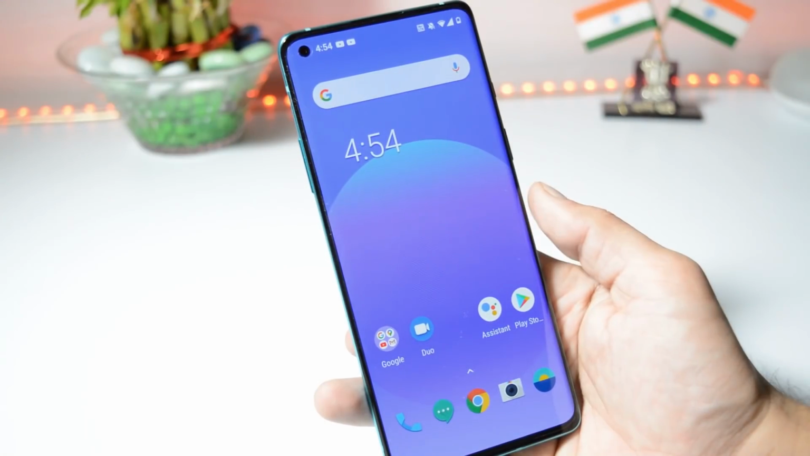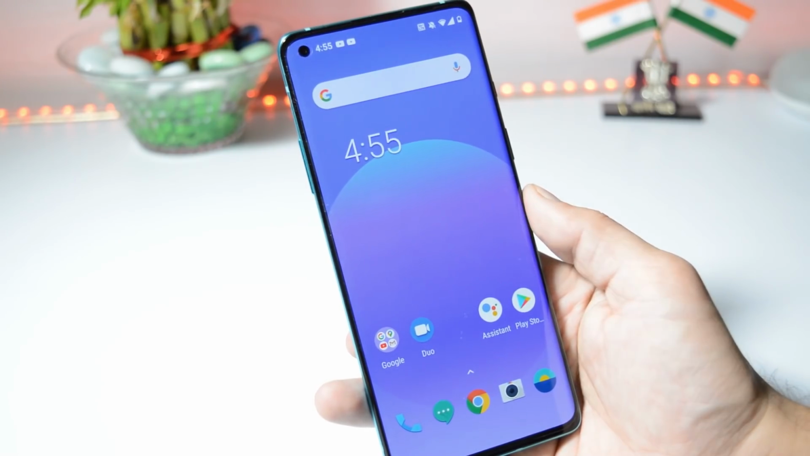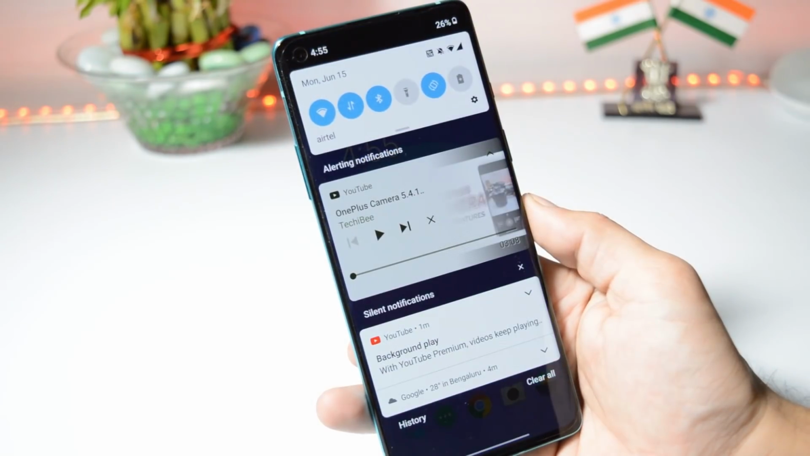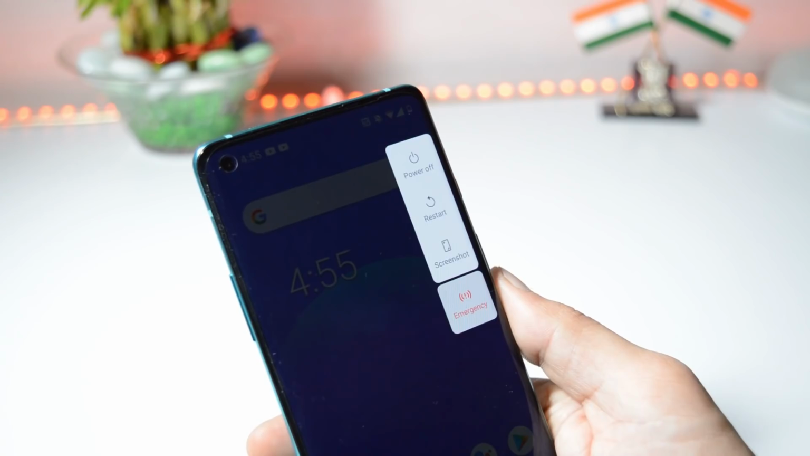So guys, these were a few new features added in the Android 11 developer preview on the OnePlus 8 series. And there are still missing features of Android 11 in this developer preview. We don't get the new media control in the quick settings panel. Also, no changes were made to the power menu.